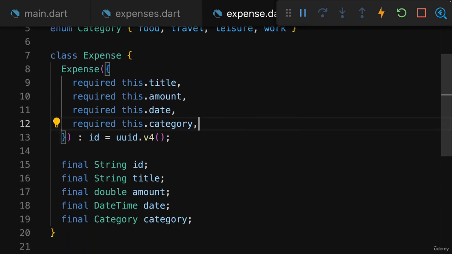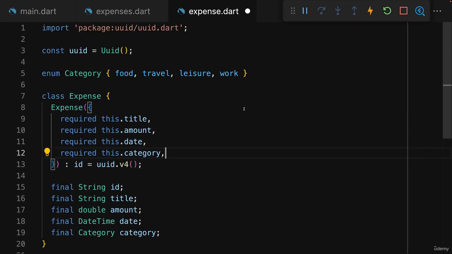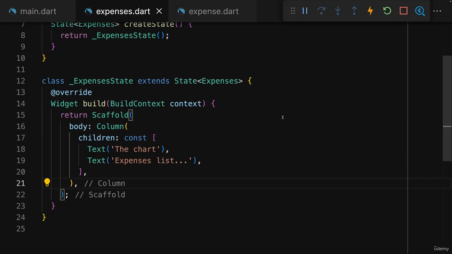And that's now the finished expense model for the moment. We'll fine-tune and change it a little bit later, but that's the model for the moment. And with that model defined, we can now switch back to the UI and make sure that we use that model there and, for example, output a list of expenses.